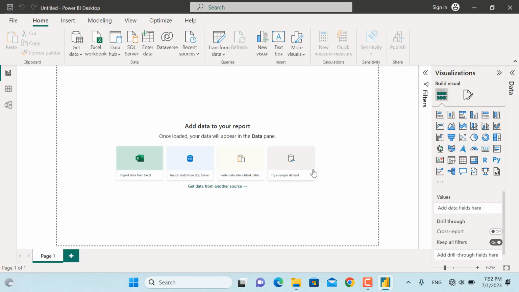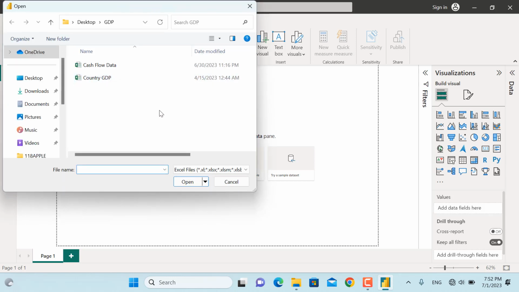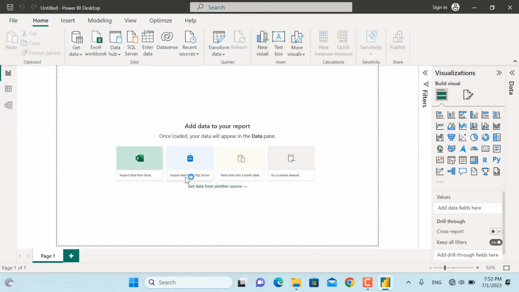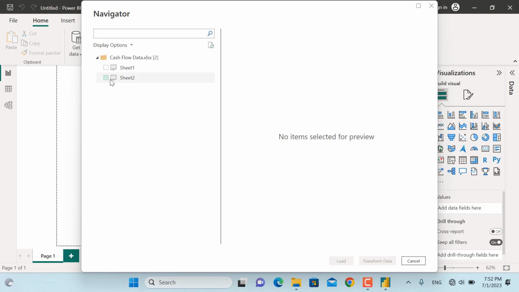So once you open the Microsoft Power BI desktop version, this will be the screen that will appear before you. We can import the data into Microsoft Power BI from multiple sources and multiple types of sources. For this specific video, we have our data in a Microsoft Excel format. So I'll click the Excel workbook in here. The data is in the cash flow data. I'll open the data.